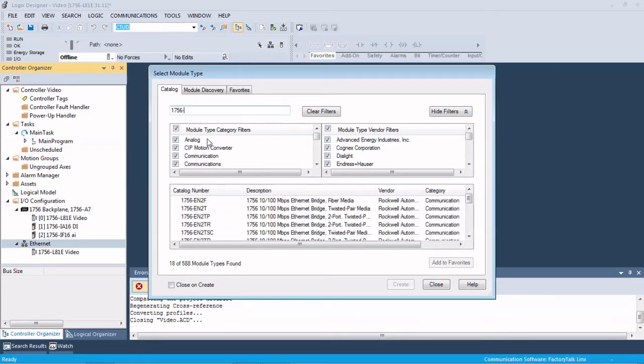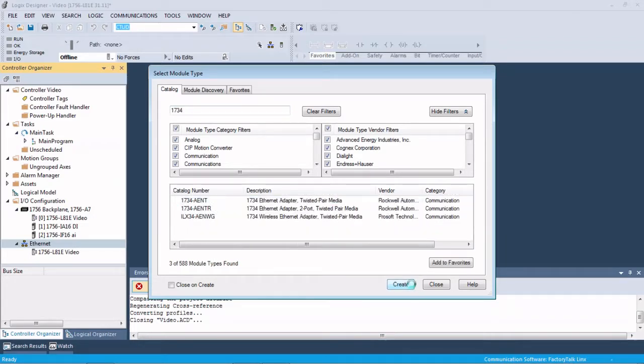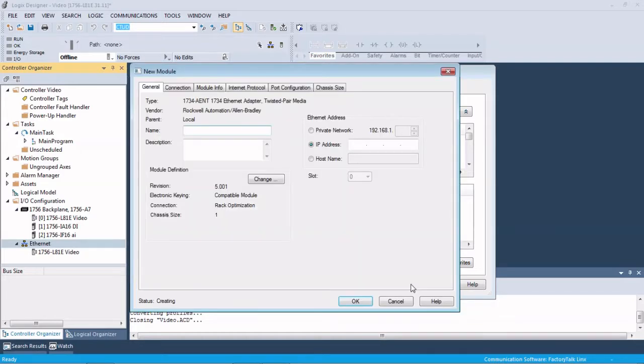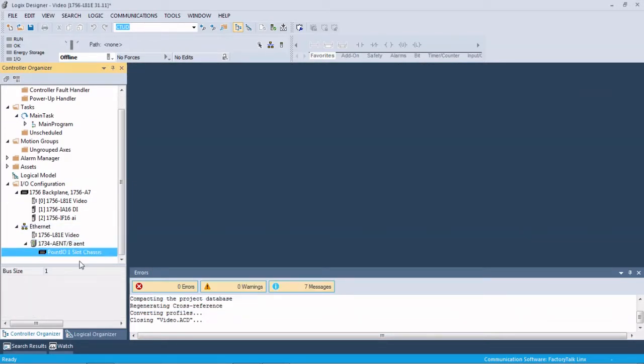If you try to just go in and type in an IA16, you can see it doesn't show up because we can't just add a digital module out there on an Ethernet. So we have to first put an Ethernet adapter out there. And we have to give it an address. Click OK. And then from there we get this other chassis and backplane.